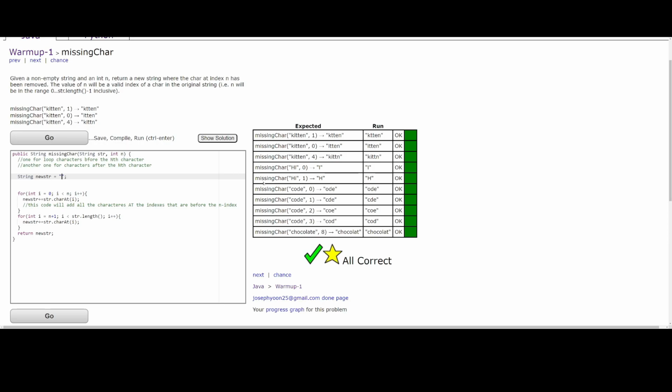Let's try to pick an example, see how our code ran. So for example, we have a chocolate, and we want to, you know what, this is a bad example. Okay, let's do this one. So we have code, and we want to skip the one at index 2, which is going to be 0, 1, 2. So we want to skip the D right here. Okay, so it's gonna go through, we're gonna have a new string. It's gonna go to this one.